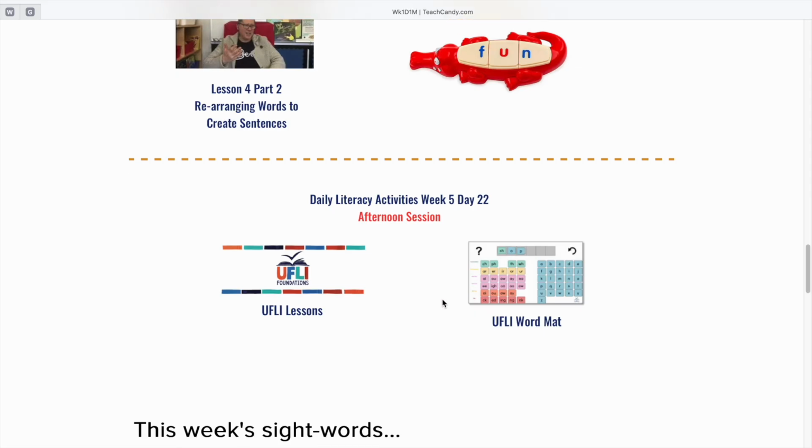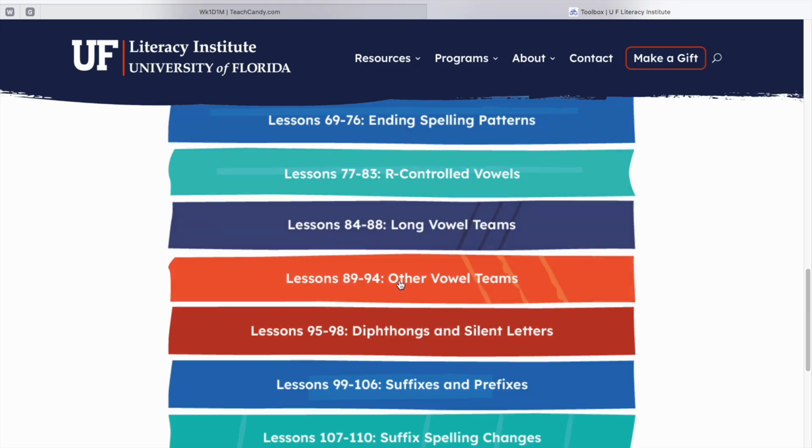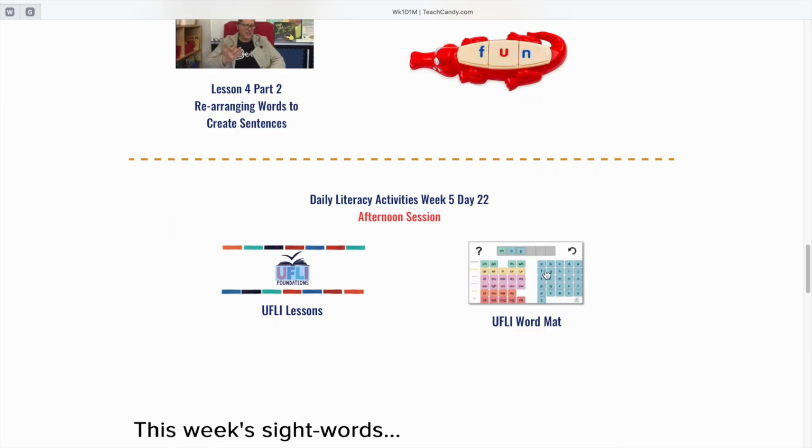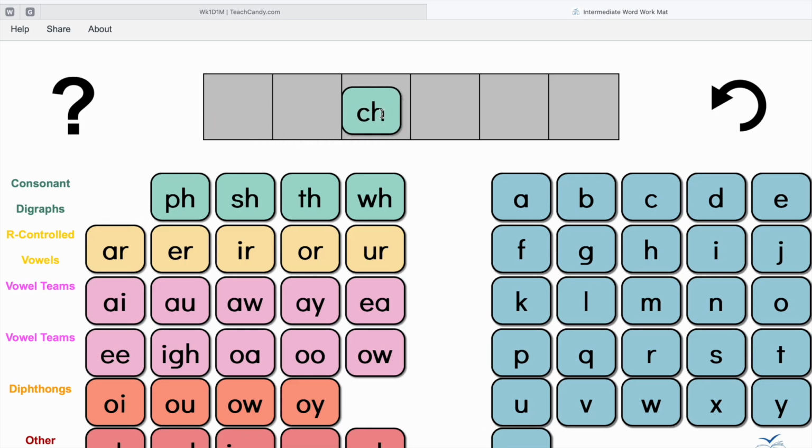So in the afternoon area, I have a link to the U-Fly lessons. So you can choose whatever lesson you want there. And on this side, I have the U-Fly word mat, the more advanced version. And you can use that in whatever way you want.